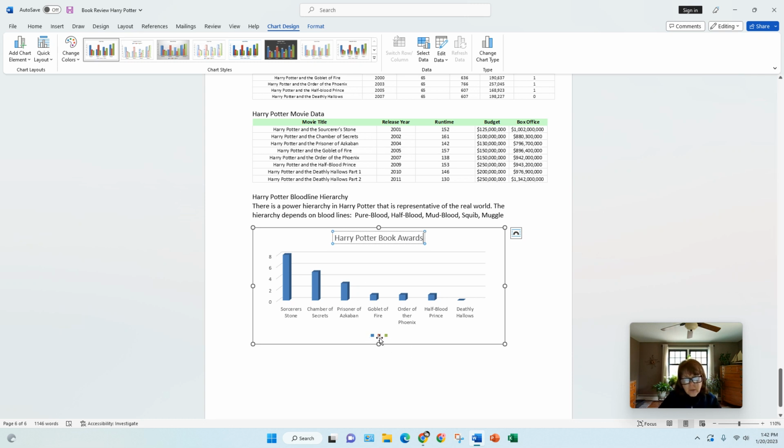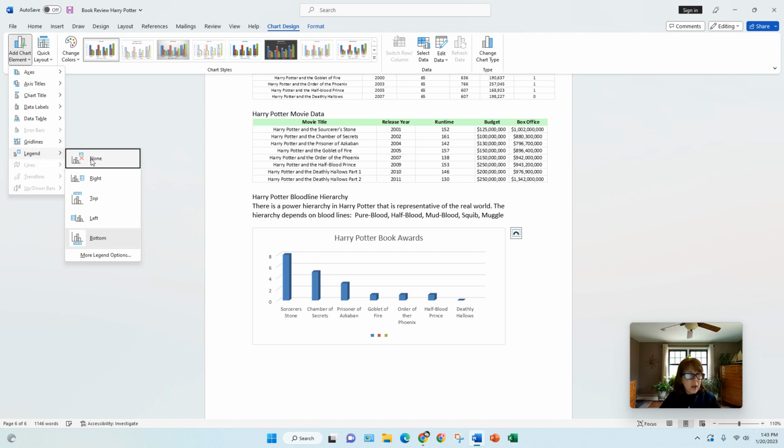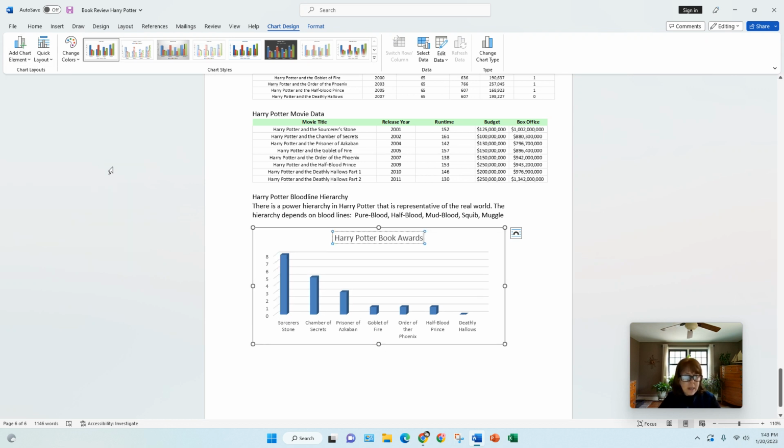Okay, and I notice I have this legend down here that doesn't make any sense. It's not telling me anything, so I don't need it. In order to interact with chart elements, you work from your chart design tab, and your add chart element button is over here on the left. And then you have all these different parts of a chart that you can work with. So I'm going to choose legend, and I'm going to choose none because this legend didn't make sense for me.